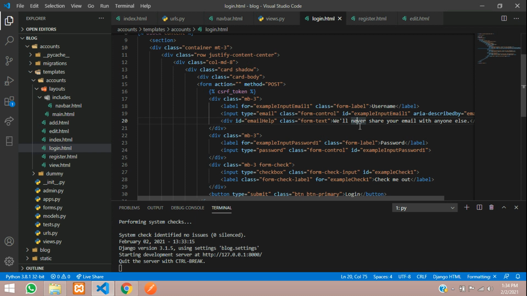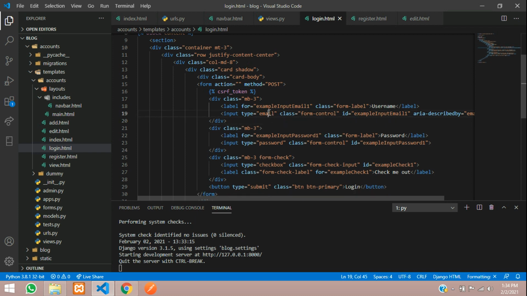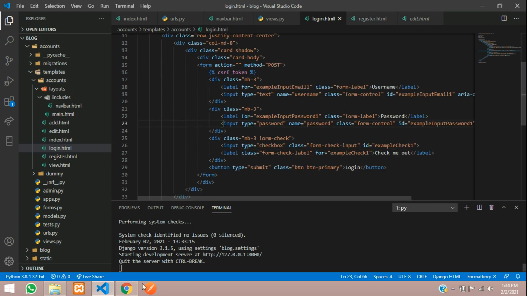Remove this text, input type equal to text, and just give a name to that input tag, name equals username, and for the password I give name equals password. Okay, and now let us check the design.